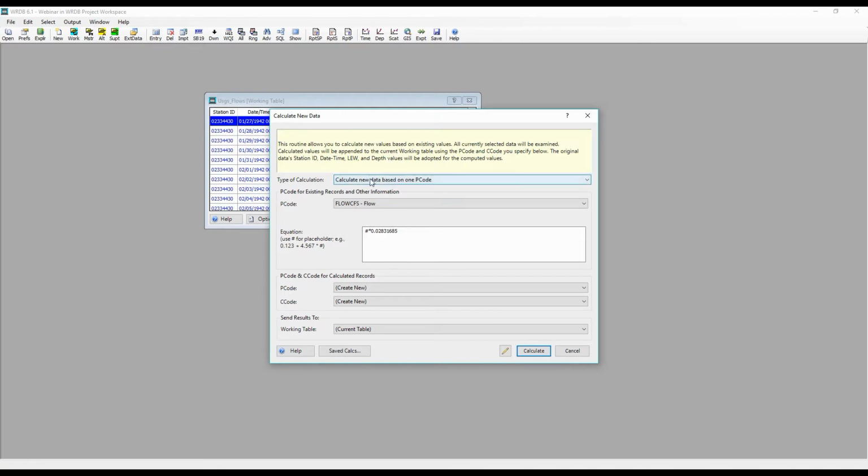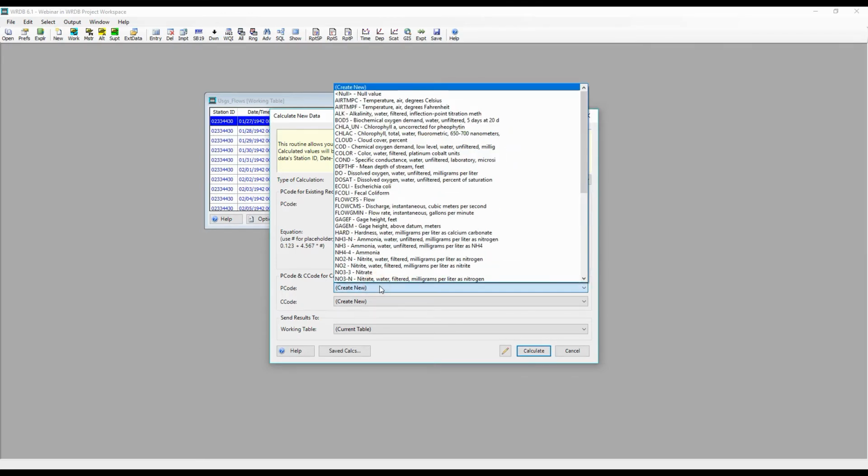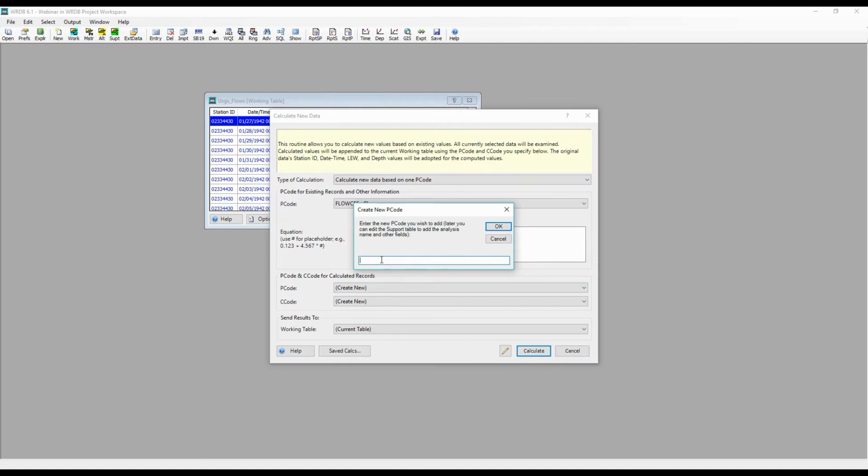So I'm basically going to say I'm going to calculate it based upon one P code, and the P code is flow CFS, and then I'm going to enter the conversion factor, which I've already done here. The pound sign replaces the numeric value in the table, and it multiplies it by the conversion factor. I'm going to need to give this a new P code, otherwise we won't know what it is. So I'm going to create a new P code, and I'm going to call it flow CMS. Click OK.